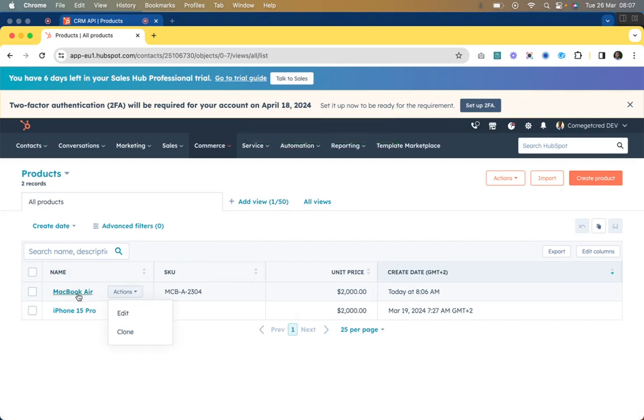So this is the way of creating products in HubSpot. Once you create your products, you're going to be able to add them to your deals, and then create a quote so that your line items become the products you choose and sell, to send invoices and quotes to customers.